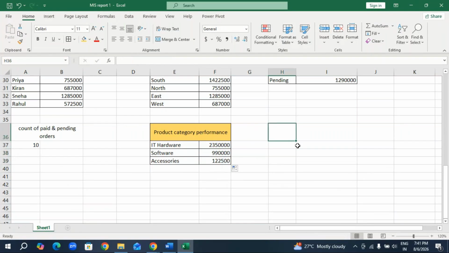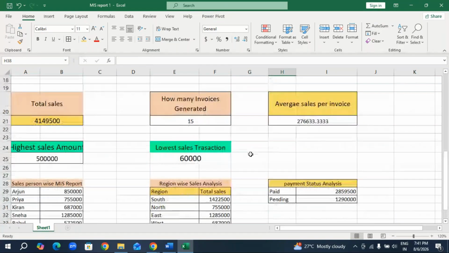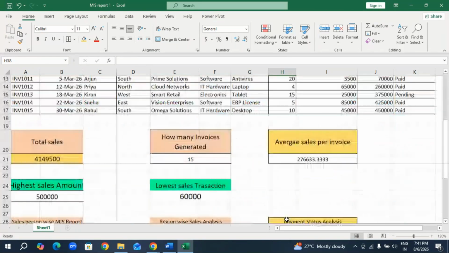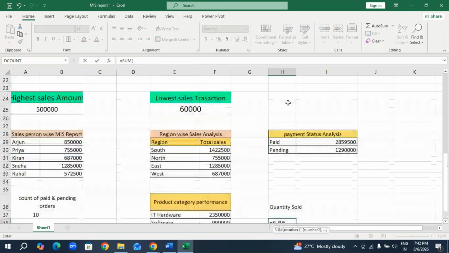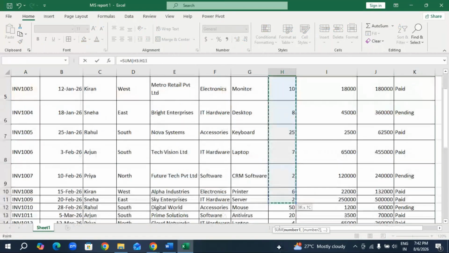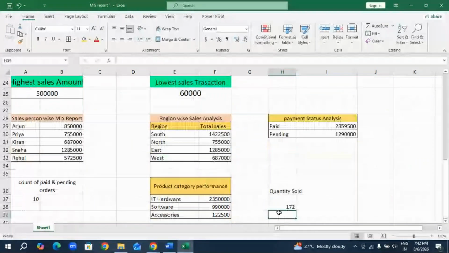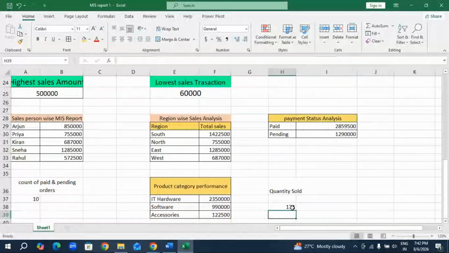Next, how many quantity of products sold? We got this much amount in the sales. How many quantity did we sell? If you want to see that, we use SUM, and we have to select the total quantity. So equals SUM, and we add the quantity column, select, enter. Now see, 172 products we sold. Like this the option is going to display to us.